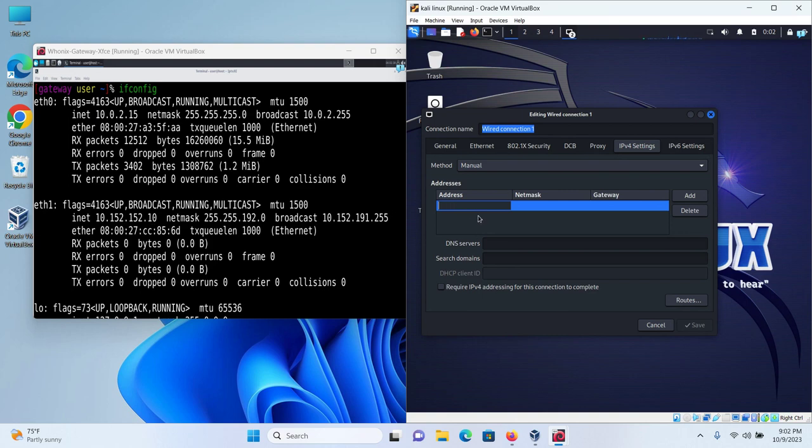So I'll assign the IP address of my Kali Linux 10.152.152.11. The net mask should be the same as the net mask of the Whonix Gateway, which is 255.255.192.0. So I'll type here 255.255.192.0. The default gateway would be the IP address of the Whonix Gateway, which is 10.152.152.10. So I'll type here 10.152.152.10. And the DNS servers would have the same IP address of the gateway. So I'll copy this and paste it here. And then finally click on save.